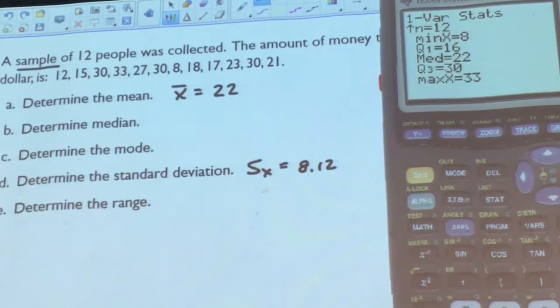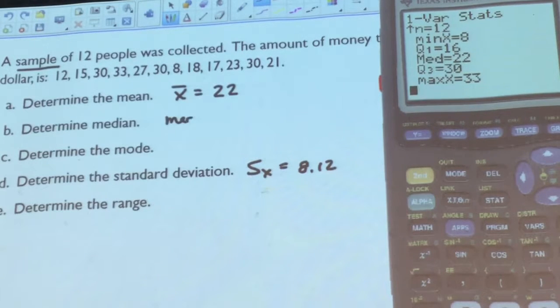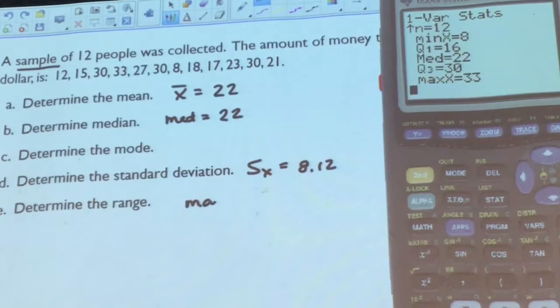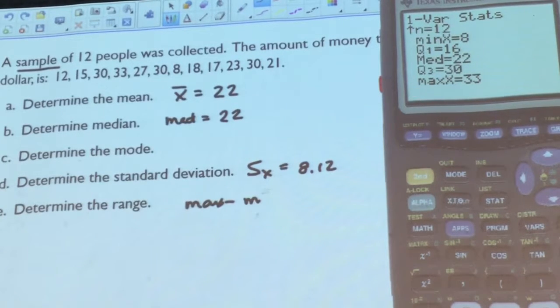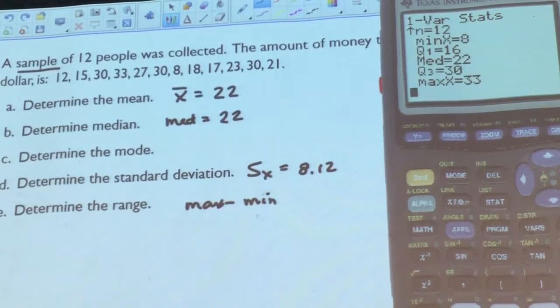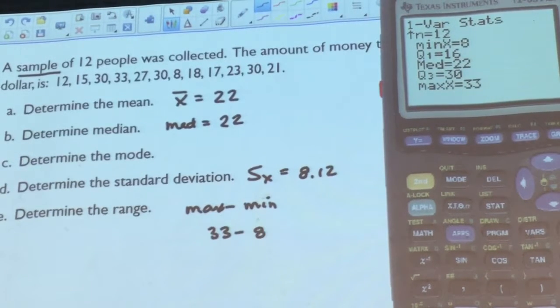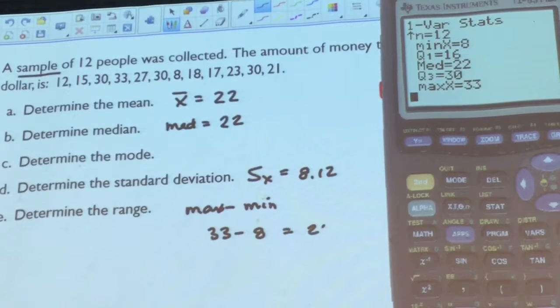What's useful on the second screen? The median. So my median value also turns out to be 22. Anything else interesting or useful on this screen? The max and min. Yeah, because range, remember, is the difference between the maximum and the minimum. So that means that we would have a 33 minus an 8, giving us a range value of 25.